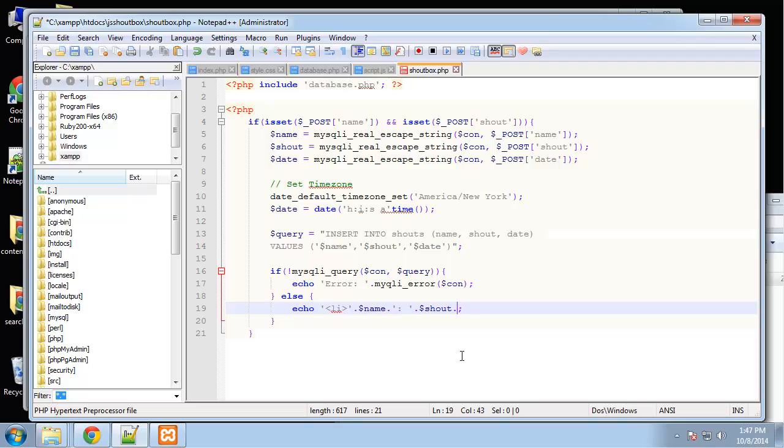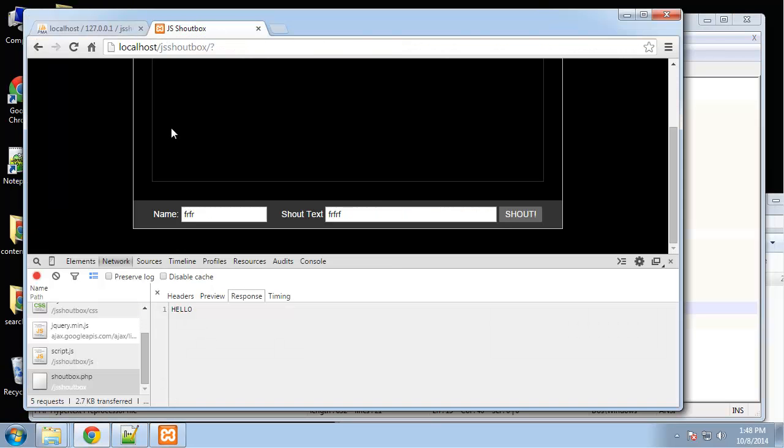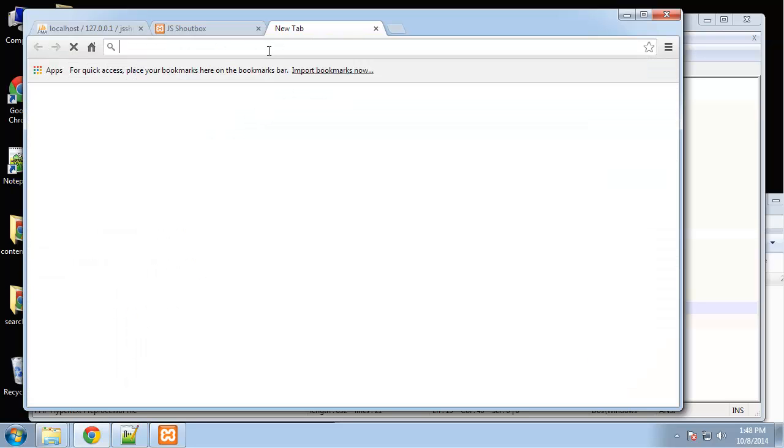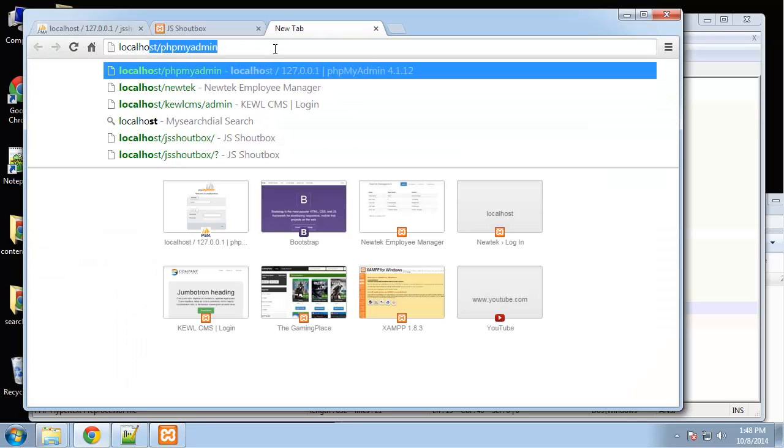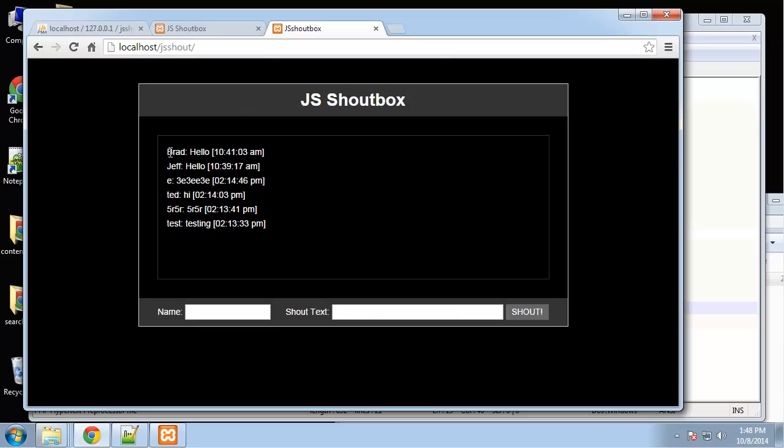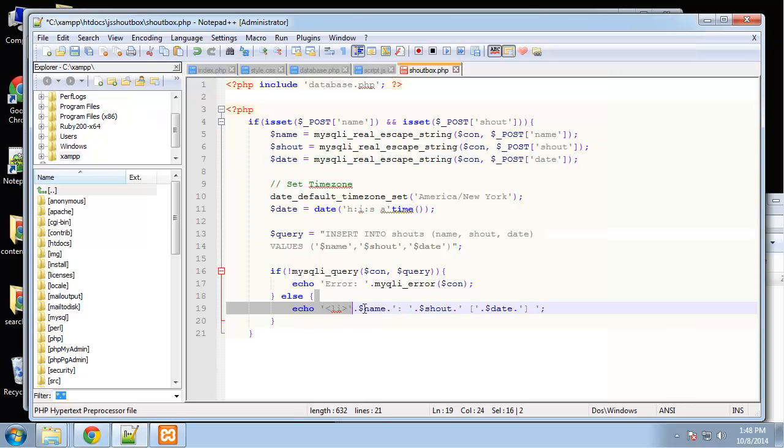I want the date to be inside of brackets. So we need brackets. And then in here, we need to concatenate the date. All right, so what I'm doing here is formatting. Let me just go to the finished one. This is what I'm formatting right here. We have the name with the colon, and then the shout, and then I want the time inside of the brackets. All right, so that's what I'm doing right here.